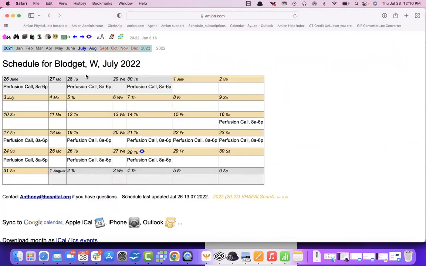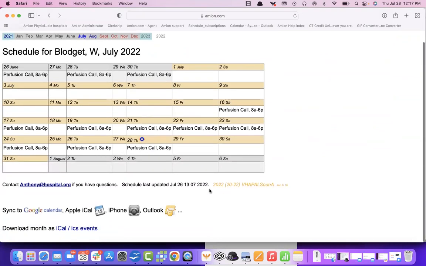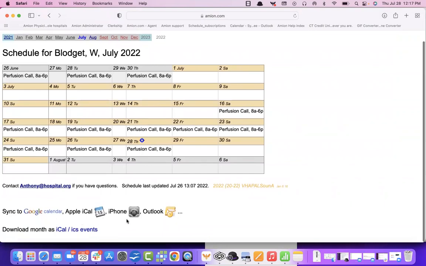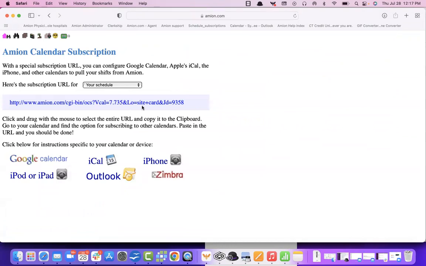Here's Dr. Blodgett. She's one of our perfusionists. This is her last perfusion call for the month. That's today. And she's off this coming weekend, which she's excited about. She could sync up her own personal Amion assignments with her Google Calendar or iCal, iPhone, Outlook, whatever she might use. The system will give her a really specific URL that she can drop into one of those systems. This is a great tool for any provider who needs to keep their work assignments in sync with all their personal stuff.